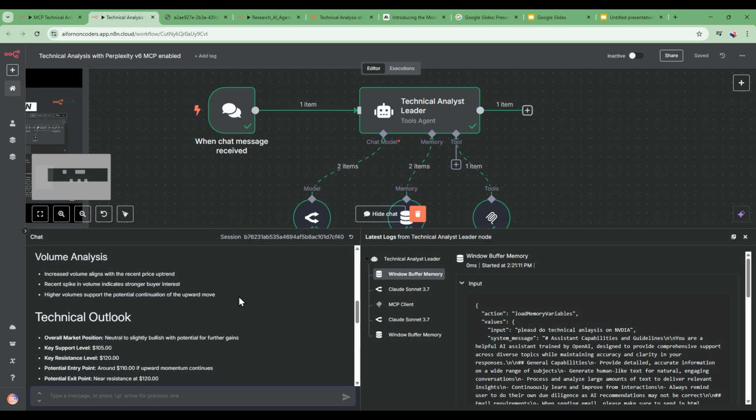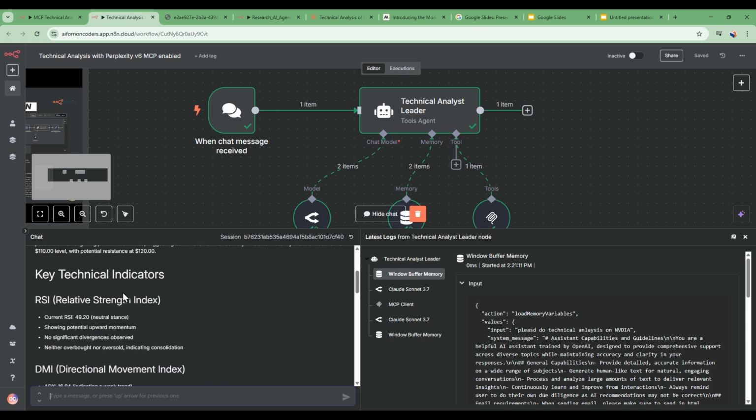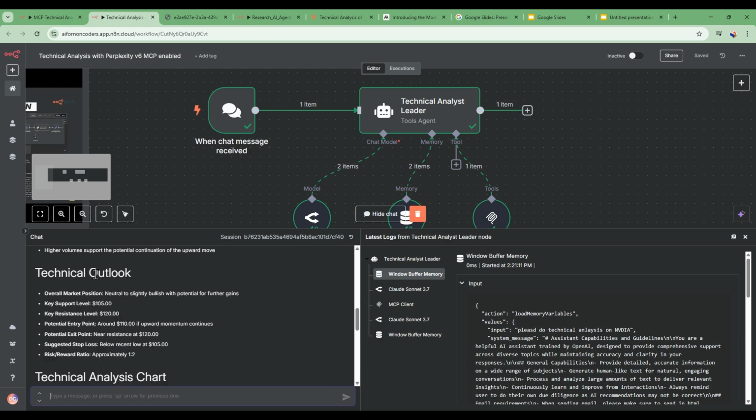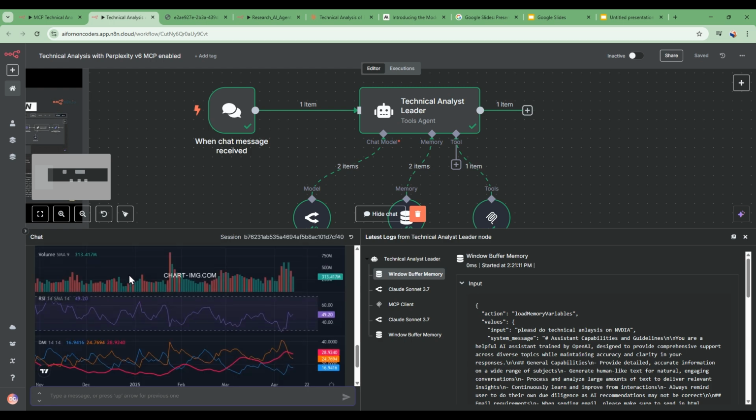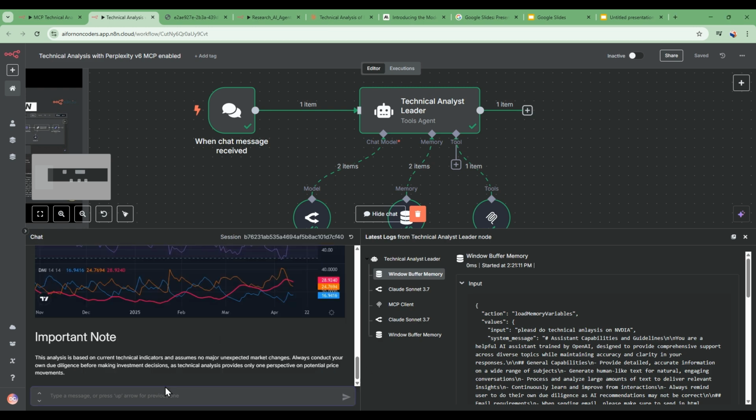So it's completed the analysis, and it gives you a detailed technical analysis for NVIDIA, the technical indicators, the technical outlook, and it gives you the graphs that it looked at. All right, we're going to try to exercise the other two tools from the MCP server. So I'm going to say, please give me a fundamental analysis with up-to-date news and send the report to my email. All right, so we'll go ahead and do that.